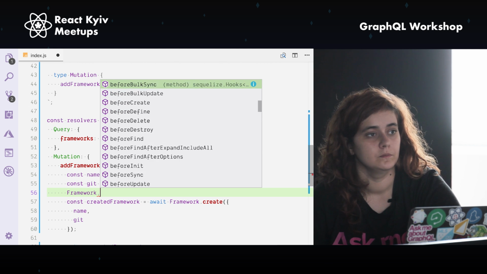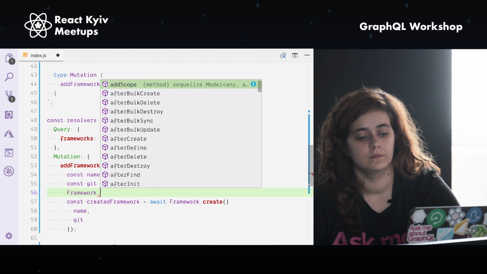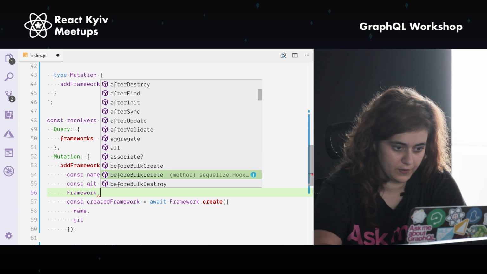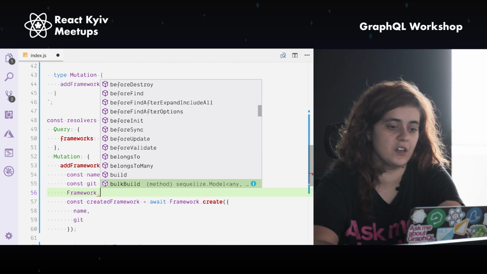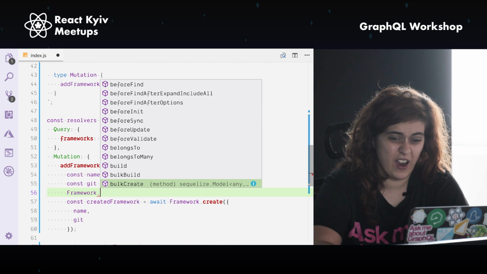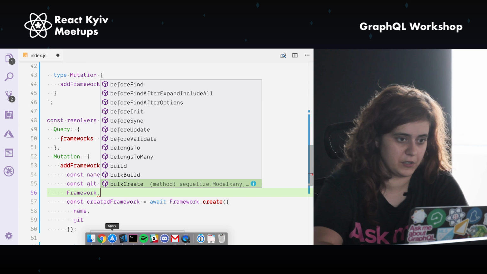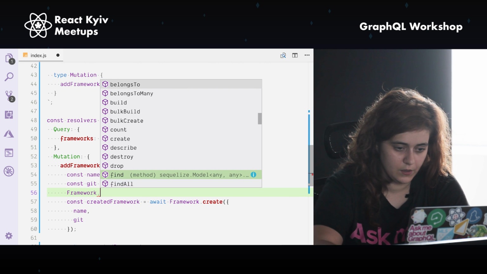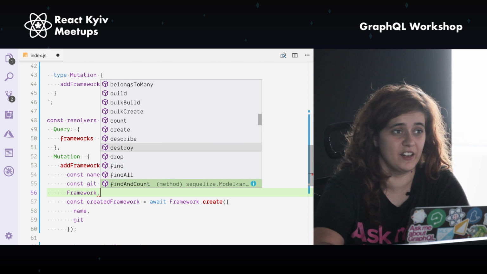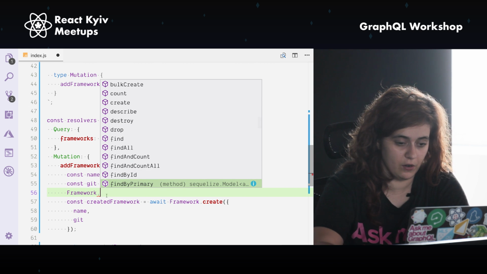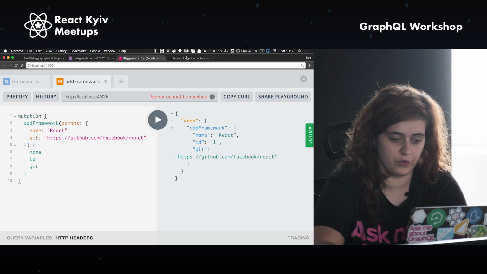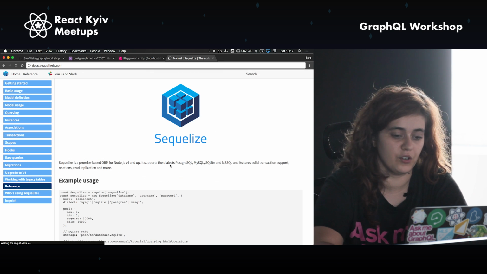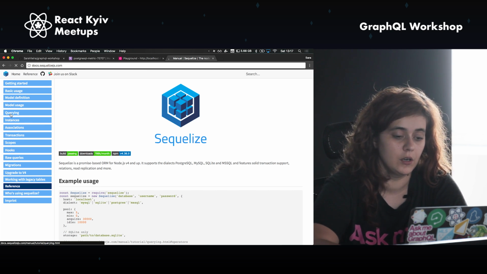From where do we get the function create? This is a part of Sequelize. If I come here and just write framework dot, there we go. This is done by Visual Studio Code, but you have a lot of functions. You can also have bulk create, in which you pass an array of stuff. This is not part of the GraphQL thing. You can also count, create, destroy. Destroy will remove it. You can find all, find by ID, find and count, for example. There's a lot of stuff here.